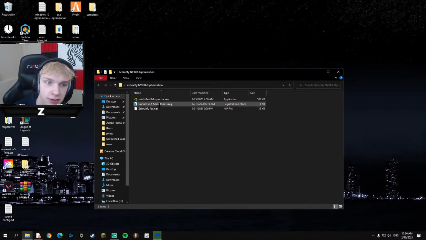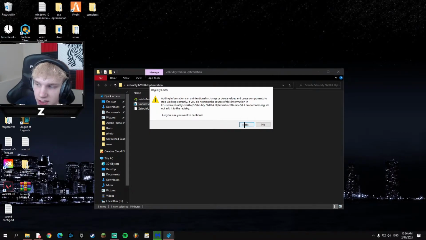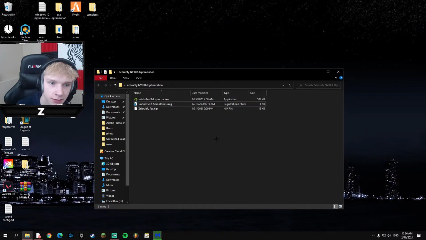First thing we're going to do is run this unhide silk smoothness. Silk smoothness is a setting inside of Nvidia control panel that is by default hidden, but we're going to be unhiding it because it will increase performance. So you're just going to double click the file, click yes, then hit OK.